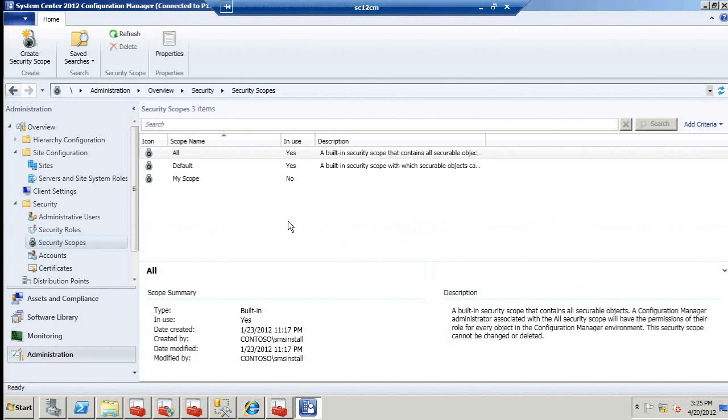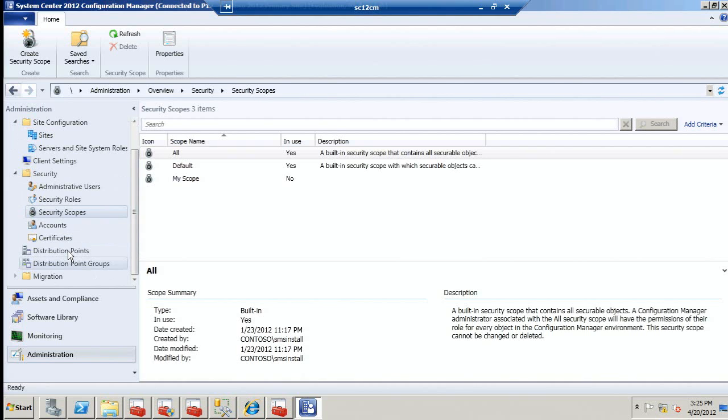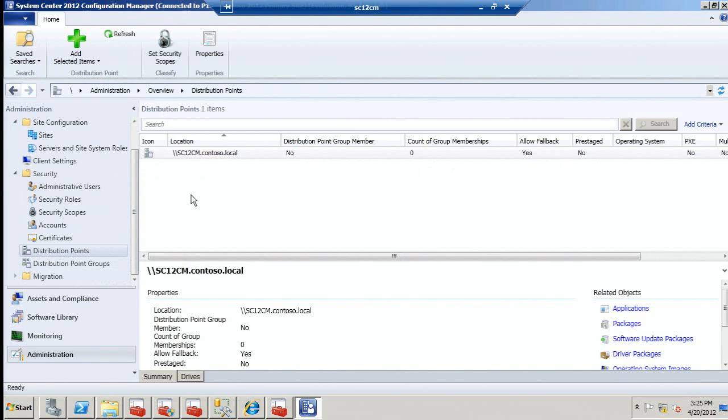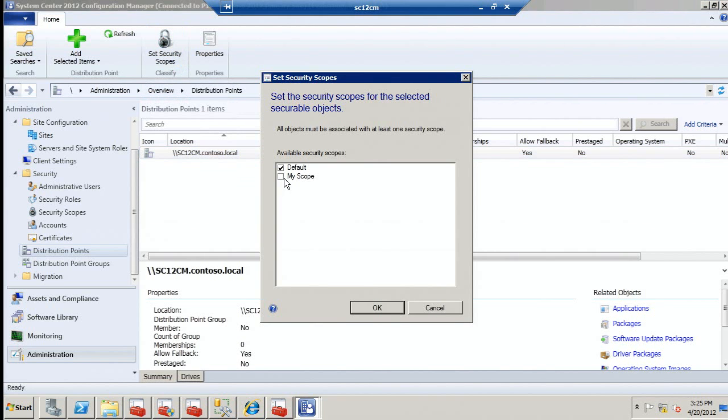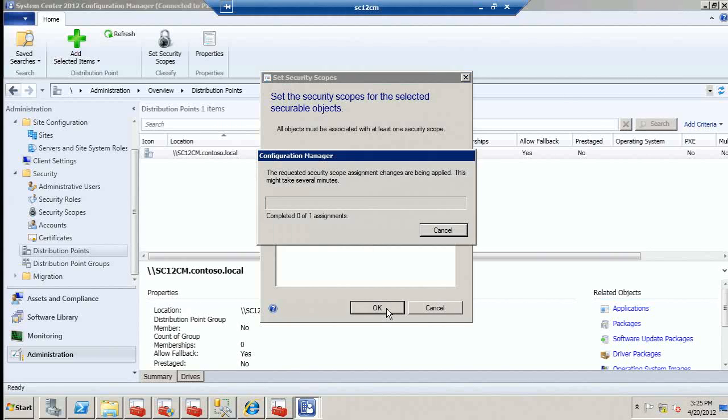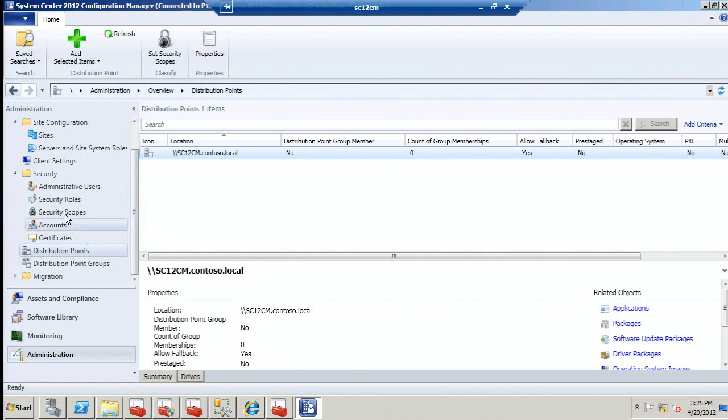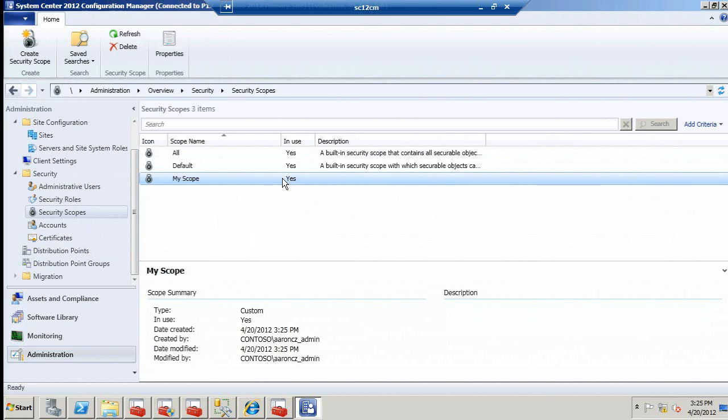Okay, so now what? Well, let's go to, just because it's here, our distribution point. Not all objects in the console will have this, but a lot of them, you will see the option here to set security scopes. So on our distribution point, we now have the option to add my scope for this distribution point. So I'll add in my scope. You notice all is not an option. It's because it's not really something you would give. All is all. It's everything. It's always there. All right, so we now added that in. Come back here, we can see now that scope is in use.